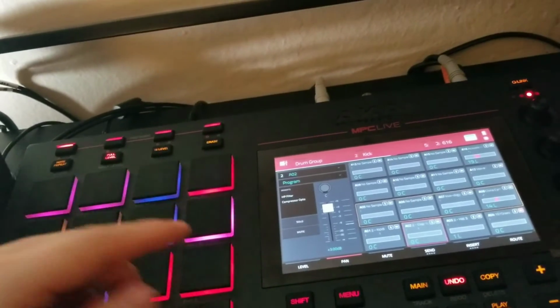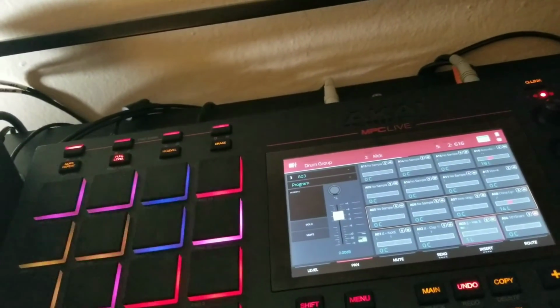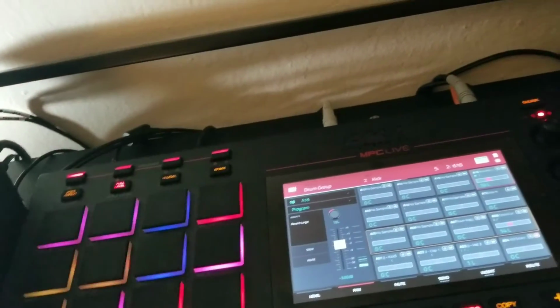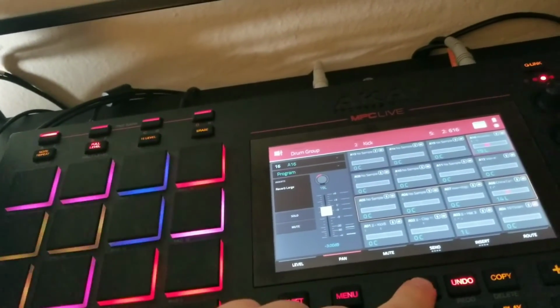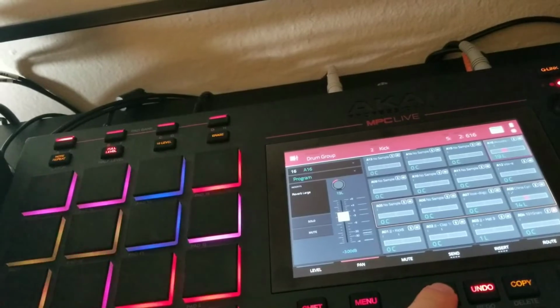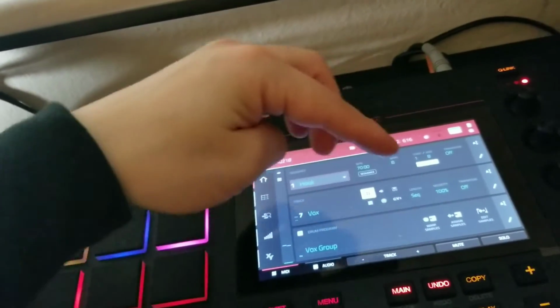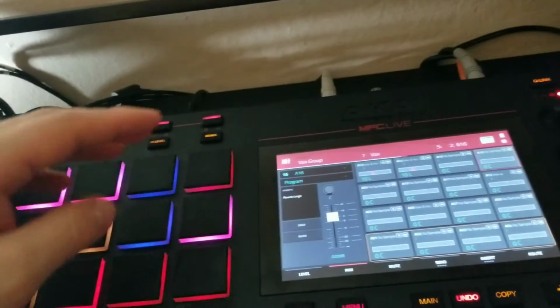I put a high pass filter on my clap, on my hi-hat, on my ride and cymbals, my crash. And then I believe I did, or I need to still do it for my vocals.